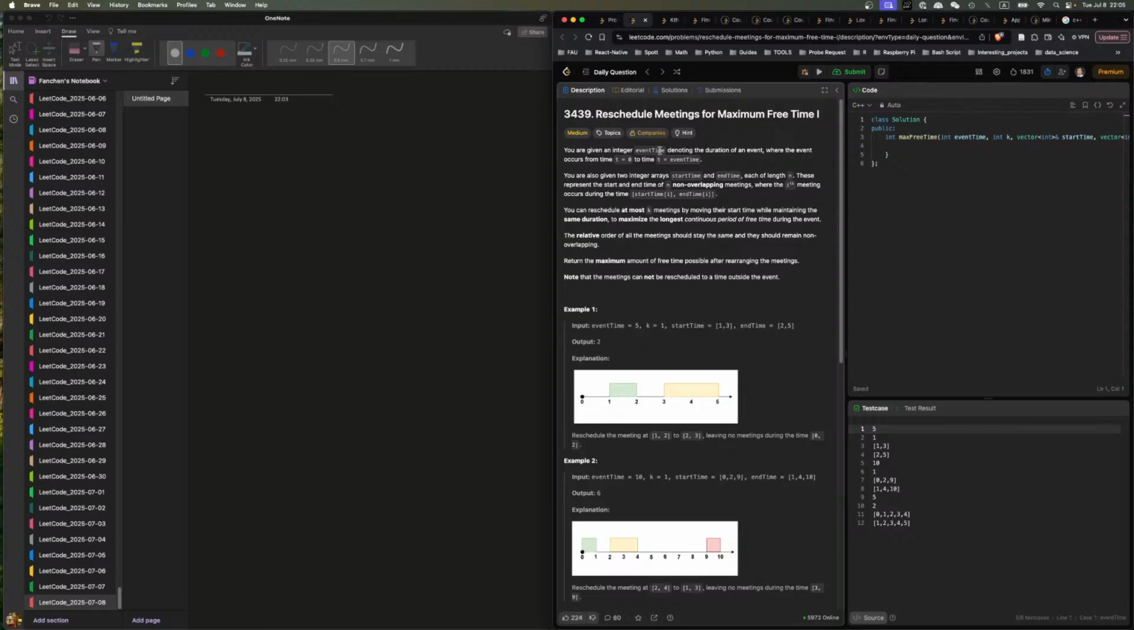Wait, what's event time? The duration of an event. Oh, this is the duration of an event. And you can reschedule at most k meetings by moving their start time while maintaining the same duration. So the end time has to move as well, to maximize the longest continuous period of free time during the event. The relative order of all the meetings should stay the same, and they should remain non-overlapping. Return the maximum amount of free time possible after rearranging the meetings. Note that the meetings cannot be rescheduled to a time outside the event.